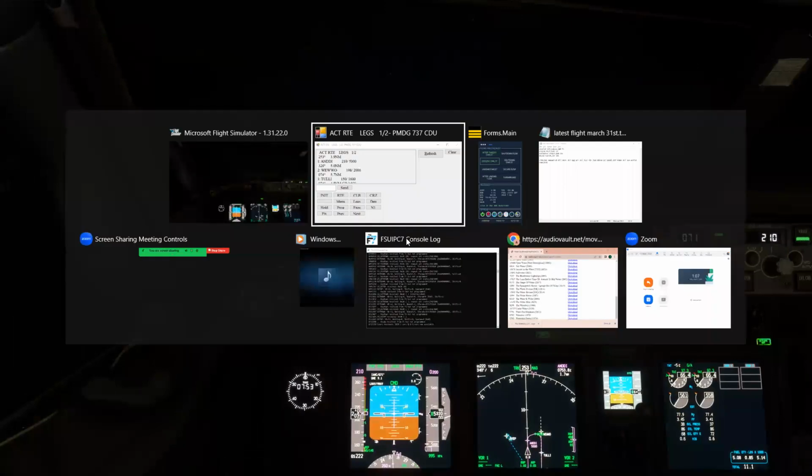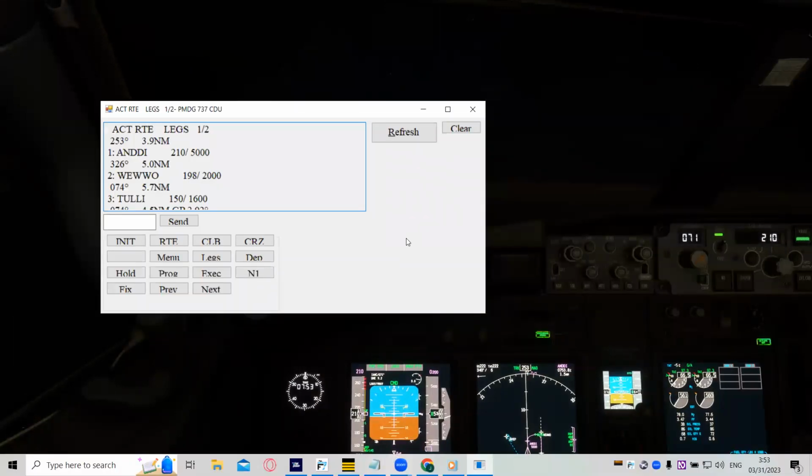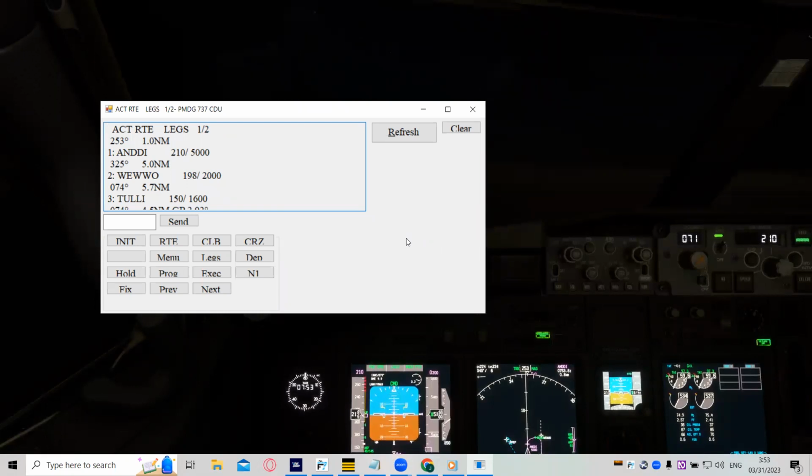Act RTE legs 1 slash 2 PM DT 7. Act RTE leg 253 degrees 3.9 and 1, anti 210 slash 5000. 253 degrees 1.4 nm. 1, anti 210 slash 5000. Next wave 325 degrees 1, anti 210 slash 5000. Act RTE leg 253 degrees 1.0 nm. Act RTE 253 degrees 0.9 nm. 1, anti 210 slash 5000. 325 degrees 5.0 and 2 198 slash 2.